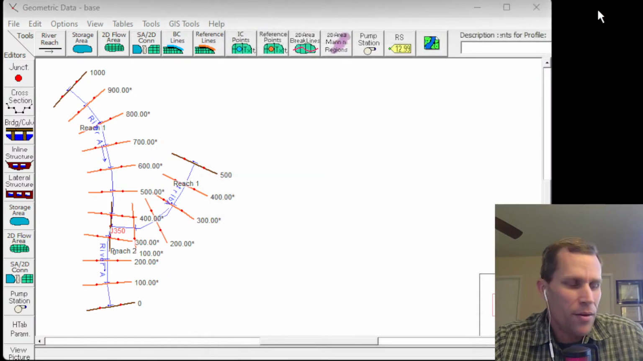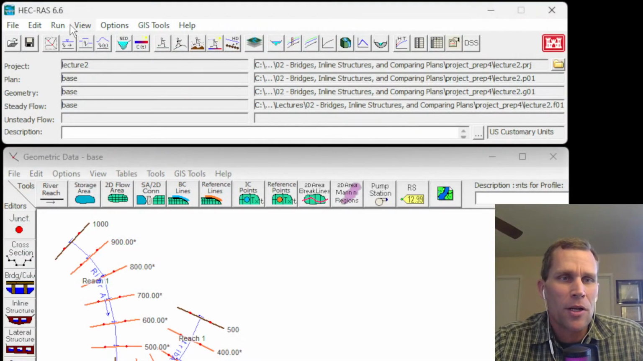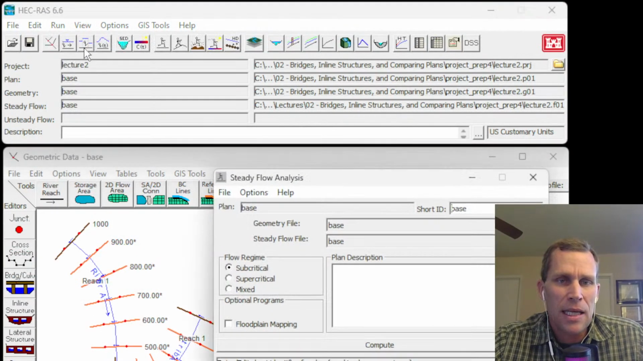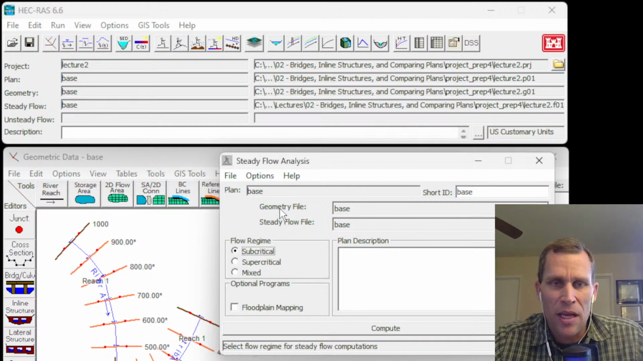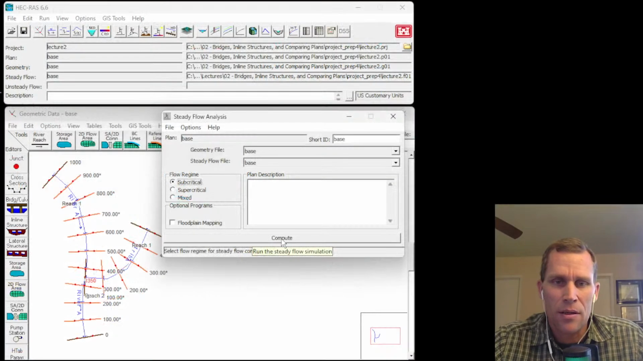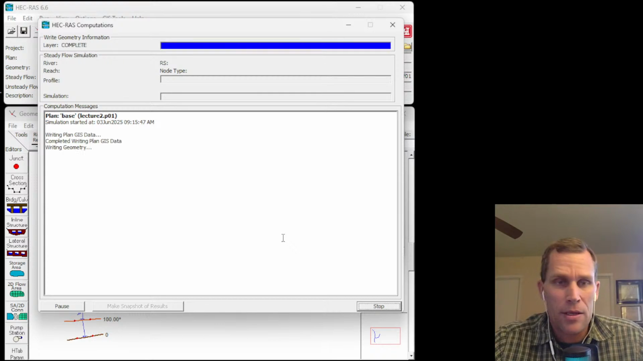Let's go ahead and run this simulation now. So I'm going to go up to Run, Steady Flow Analysis. We're still doing steady flow, and it's still going to be subcritical. All of the changes we made to the geometry base file and the steady flow base file, which is what we were editing, are already saved here. So all I should have to do is click on this Compute button, and then it should run.